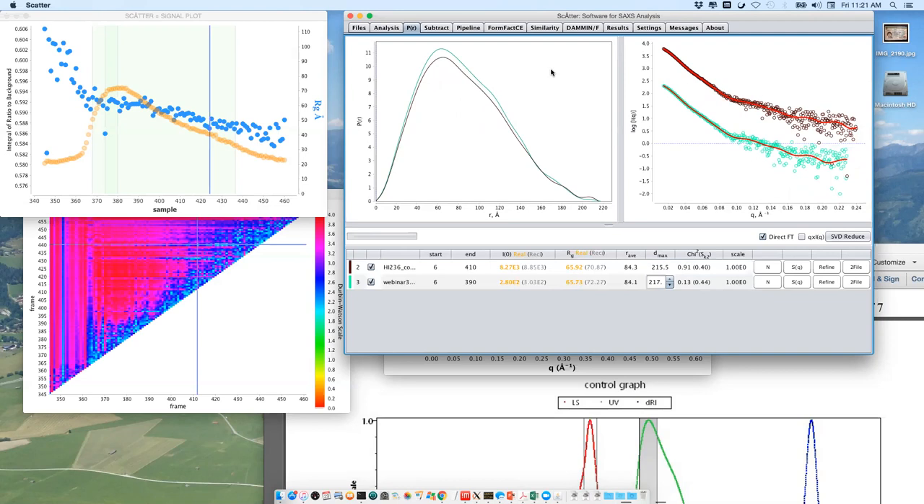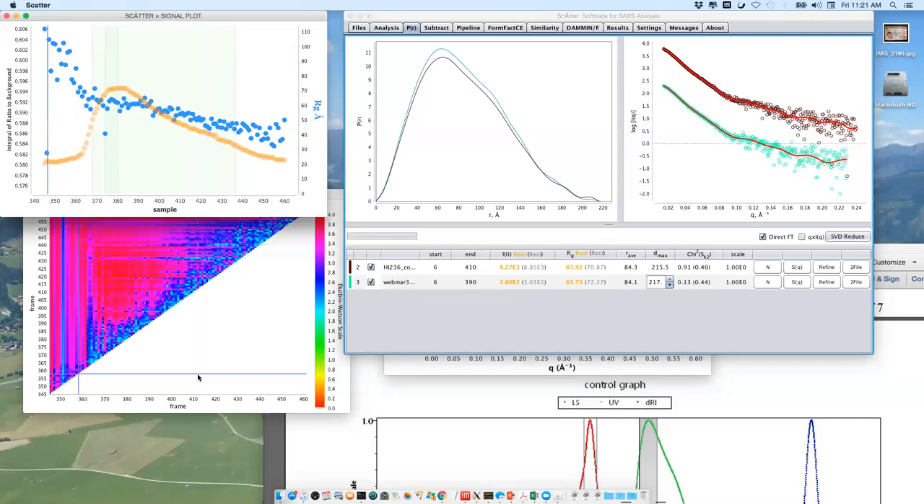I have another maybe 5 minutes. I can show you another example where the singular value decomposition was very important. Or if you have any specific questions, any questions?